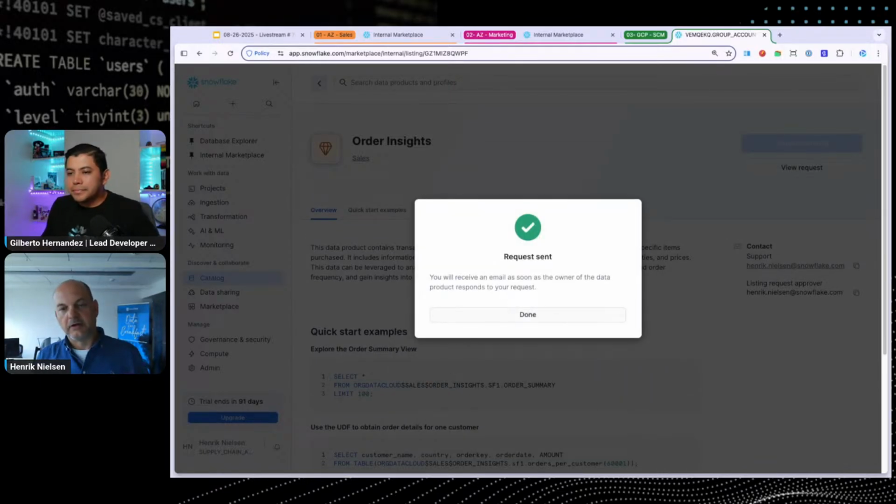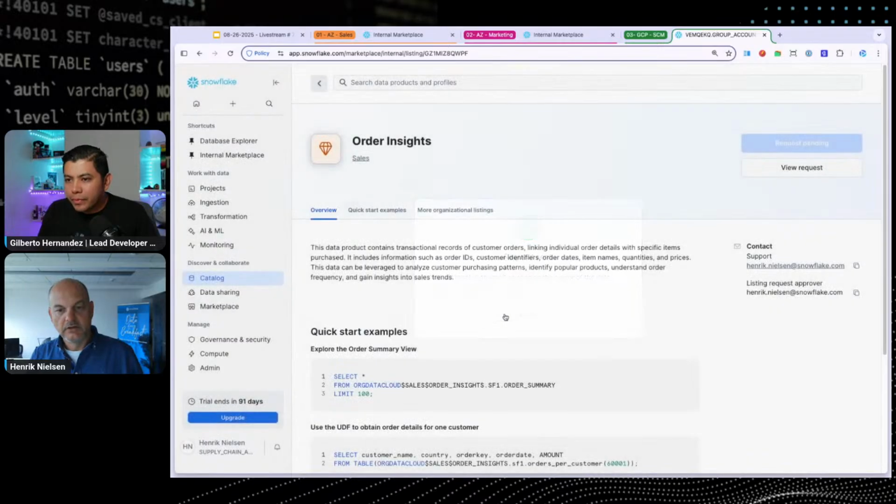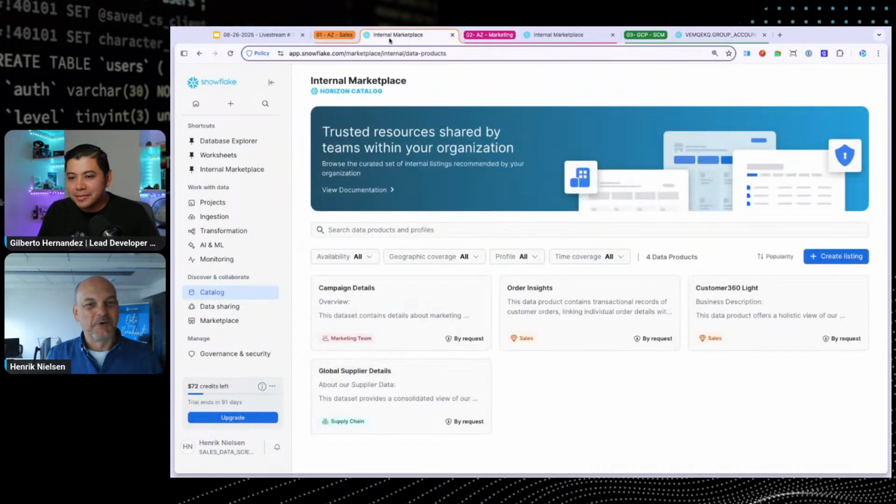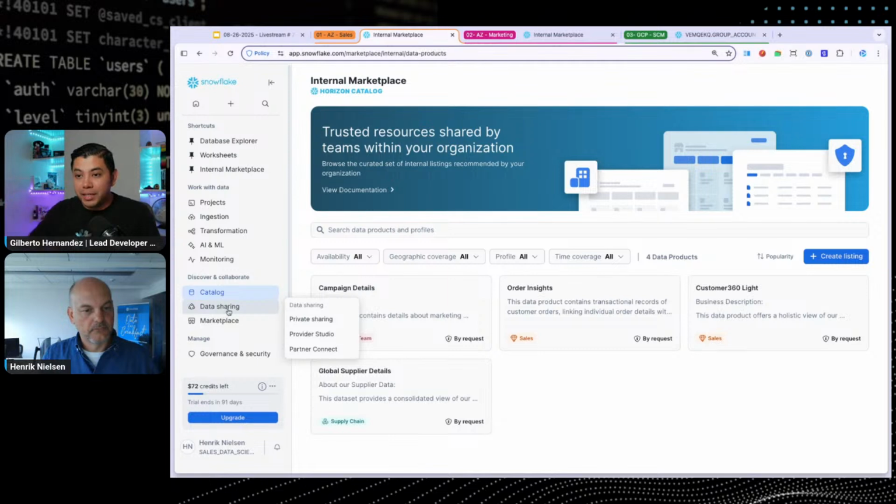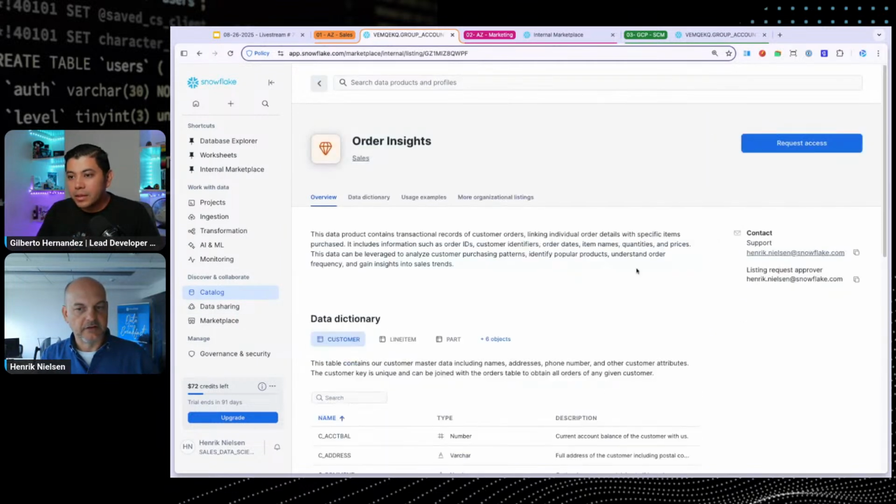And what's happening now in the background, I'm going to get an email requesting this access. But I can't show that to you, unfortunately. But you, as the publisher, would be getting that email, right? Do you remember when I went into this, when I defined the data product? There is the contact here, there's a listing request approver, so I'm actually getting this email to my email.